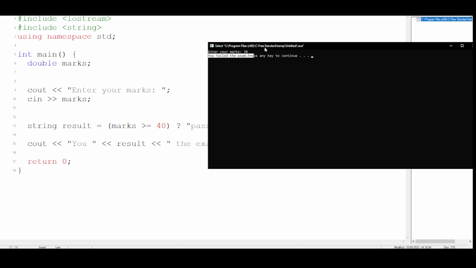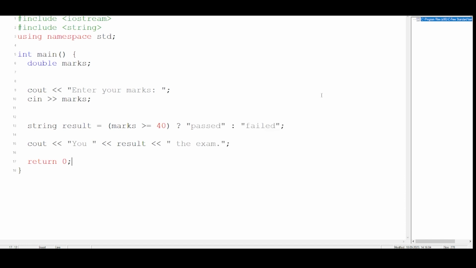The only difference you can think of is that a ternary operator we write in one single line, whereas if else takes like 3 to 4 lines, depending on the condition and depending on what expression you want to do. So that is the reason we call the ternary operator a shorthand if else.